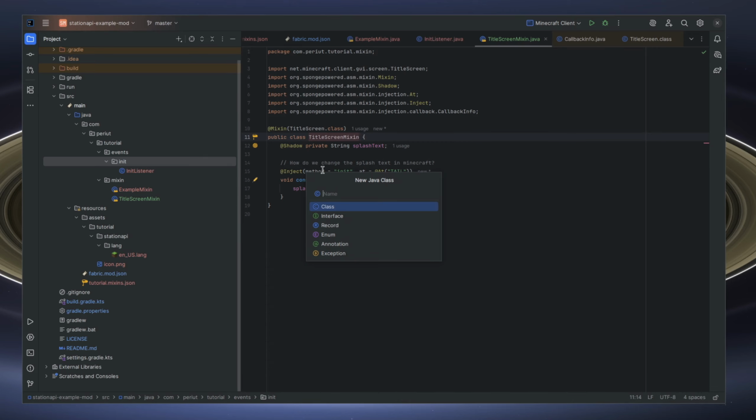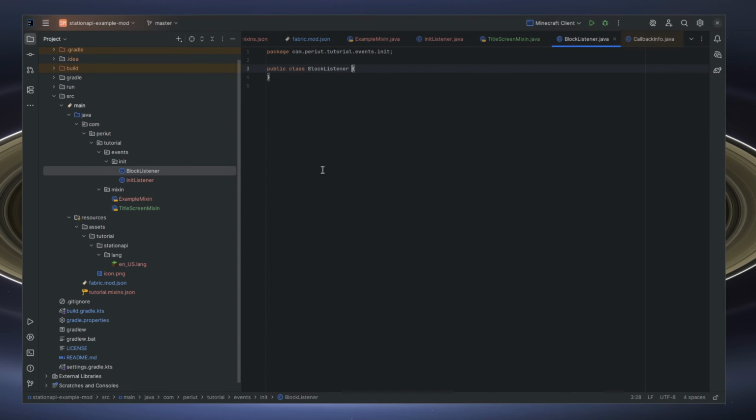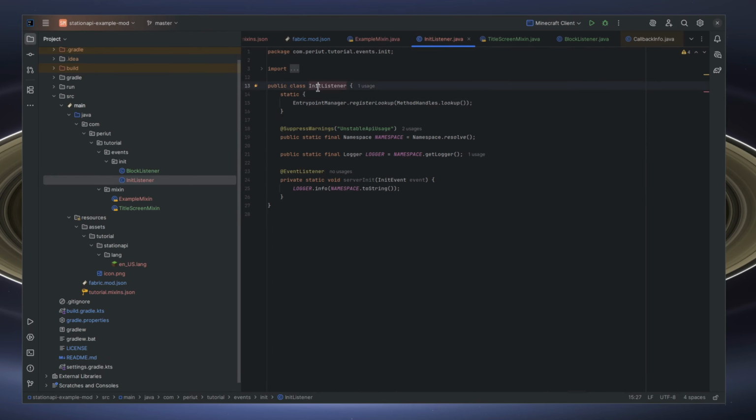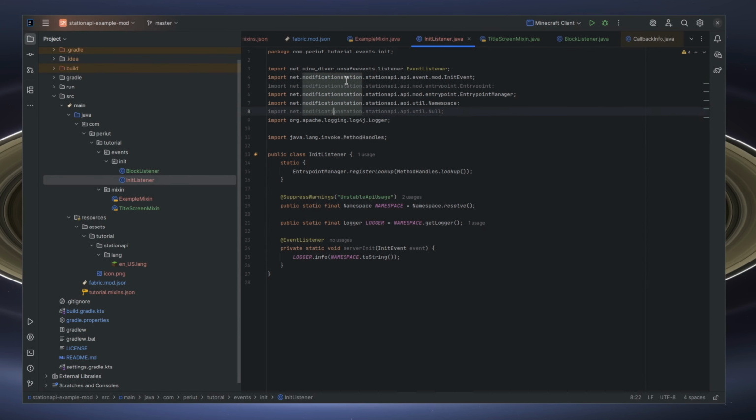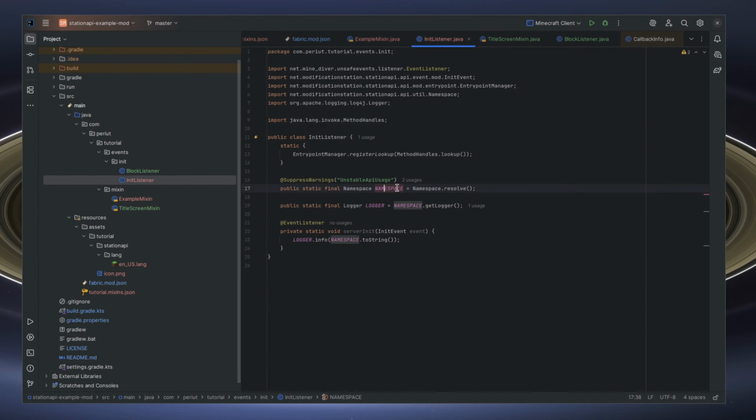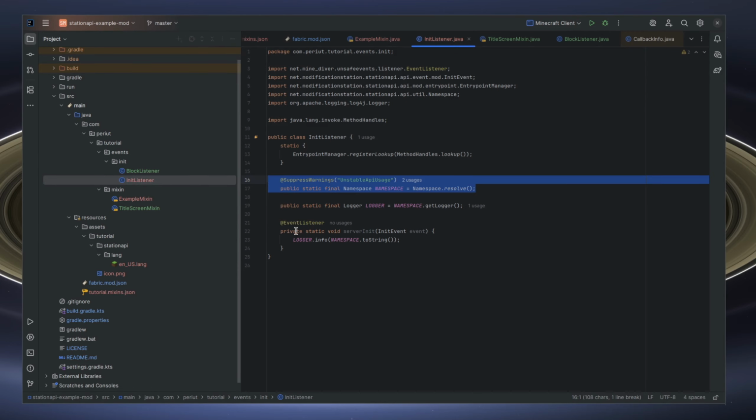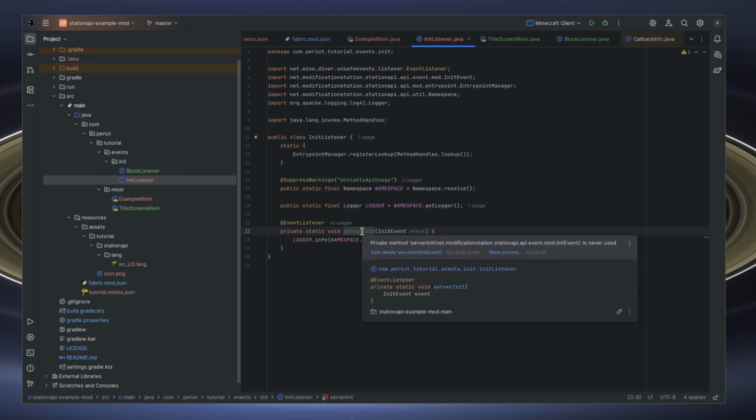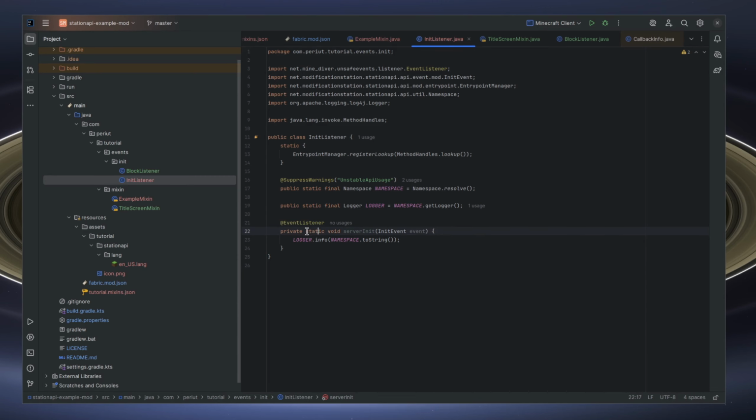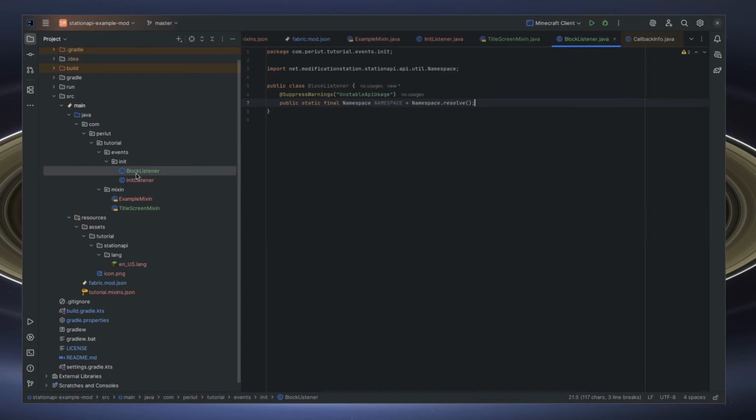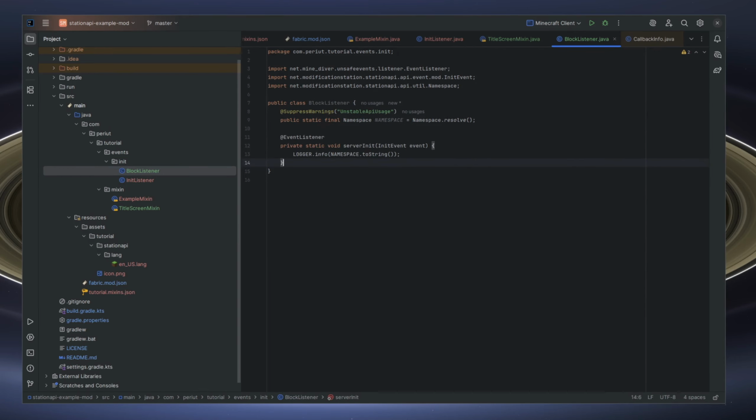So we're going to go ahead and create a new class, and we're going to do block listener. Okay, and in block listener, we're going to do very similarly to what's going on here in init listener. Let me go ahead and clean this up a little bit. We're going to take this namespace and copy it and put it inside of here. And the other thing we're going to do is, you see how it says private static void? We're going to make sure that we have a public static void just like this. Because if it's not public, it'll have some issues.